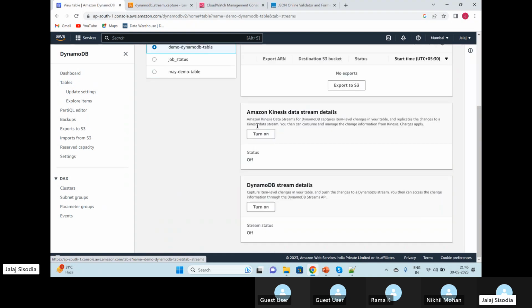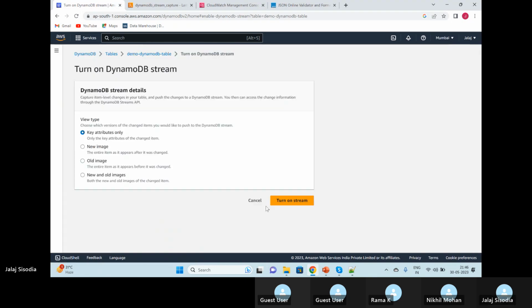Here, if you turn on the Kinesis data streams, it's going to start writing on the Kinesis. If you turn on this DynamoDB streams, then it's going to start asking you for a Lambda function, and then you can write the records on the Lambda function. So just say turn on here. I have chosen new and old image. That means I'm interested in both the new image and the old image. Click on turn on stream.